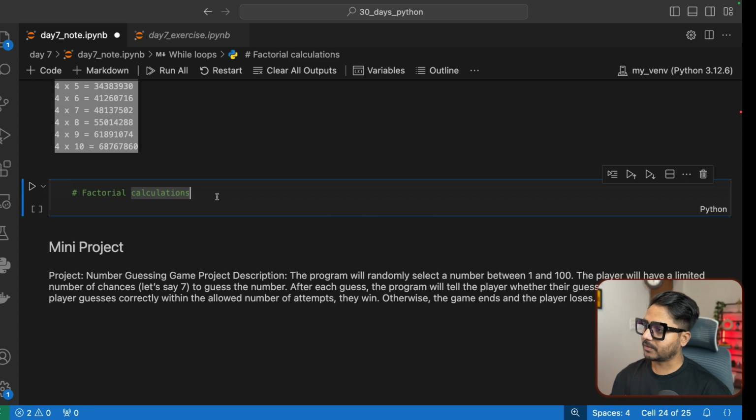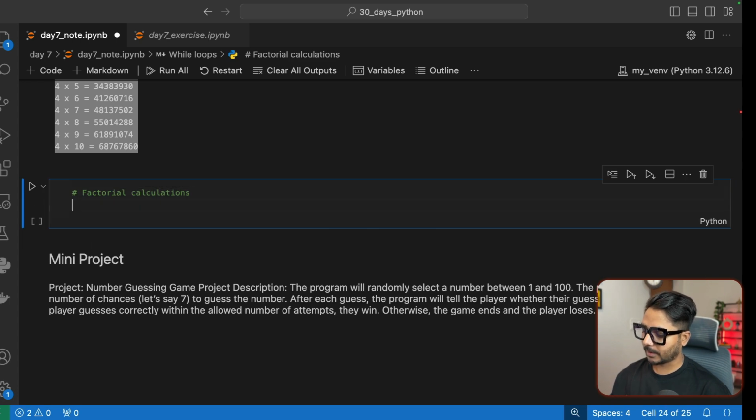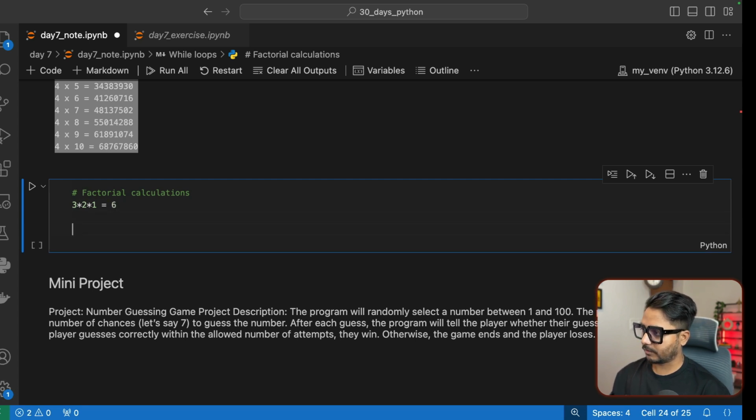Let's see first of all what a factorial number is. If you want to understand the factorial number, if I say 3 factorial, the factorial of 3 is going to be 3 times 2 times 1. So that's going to be 6. If I want to find the factorial of 5, it's going to be 5 times 4 times 3 times 2 times 1. So 5 times 4 is 20, 20 times 3 is 60, 60 times 2 is 120, and times 1 is 120. So this is how we calculate factorials.